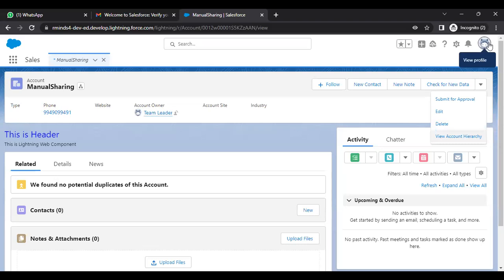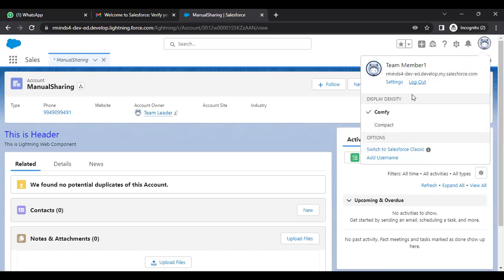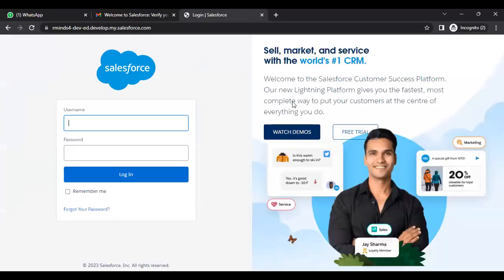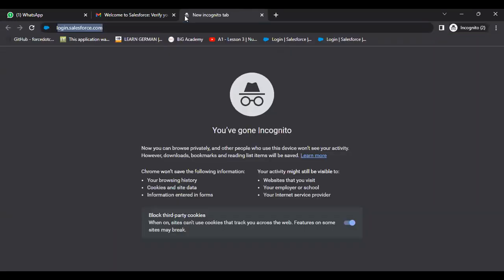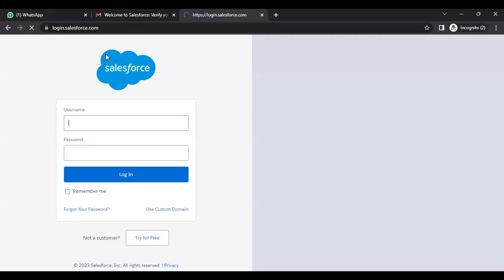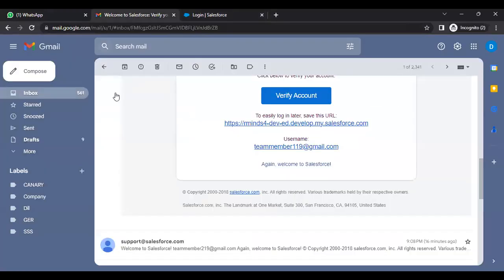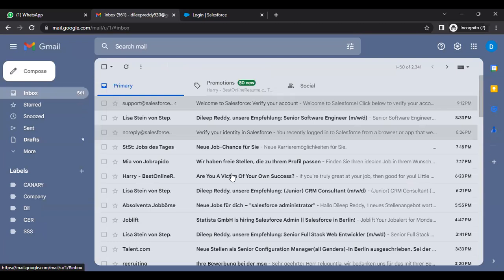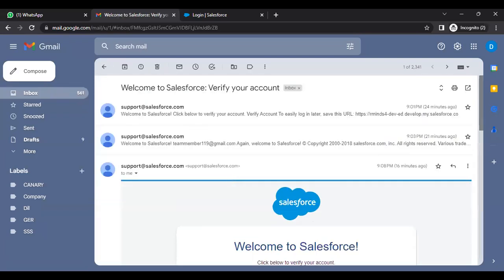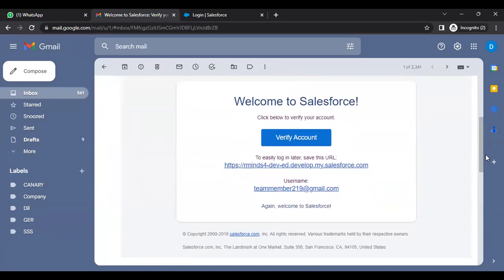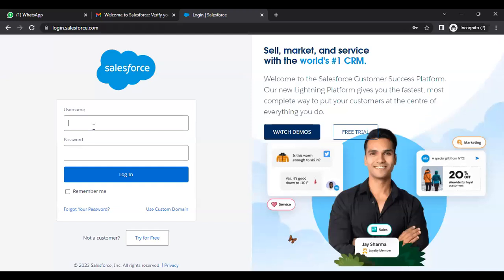Okay. So let's go ahead and check team member 2. So we have given only read access. So let's see how the read access works. Okay. So team member 2, let me see how the access is given. So his mail ID is team member 219.